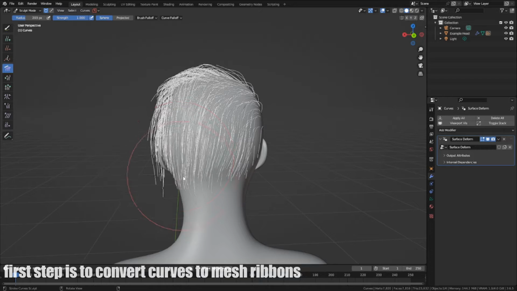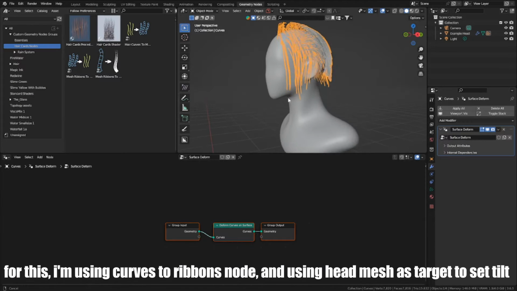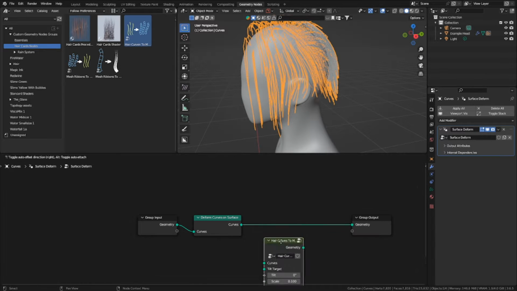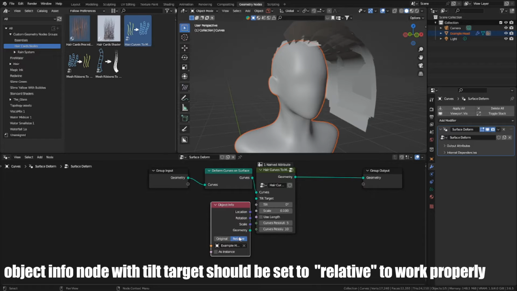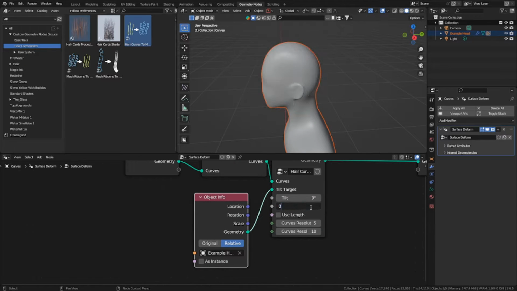First step is to convert curves to mesh ribbons. For this, I'm using the curves to ribbons node and using the head mesh as a target to set tilt. The object info node with tilt target should be set to relative to work properly.